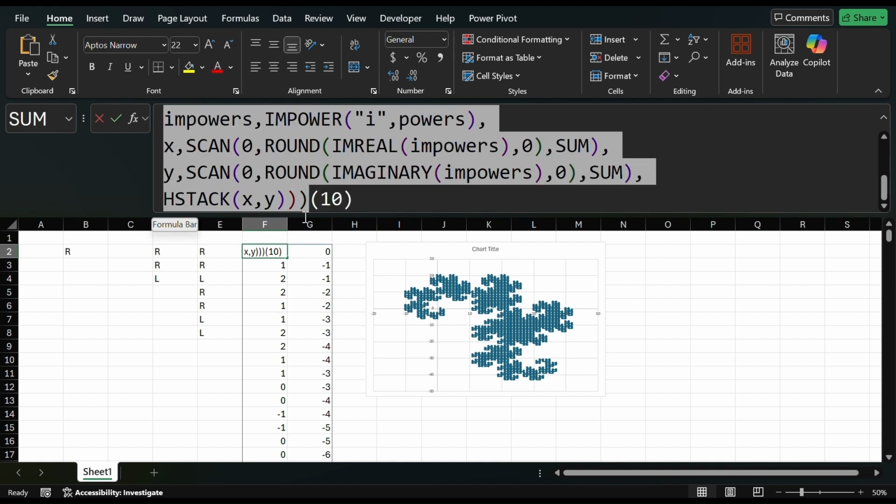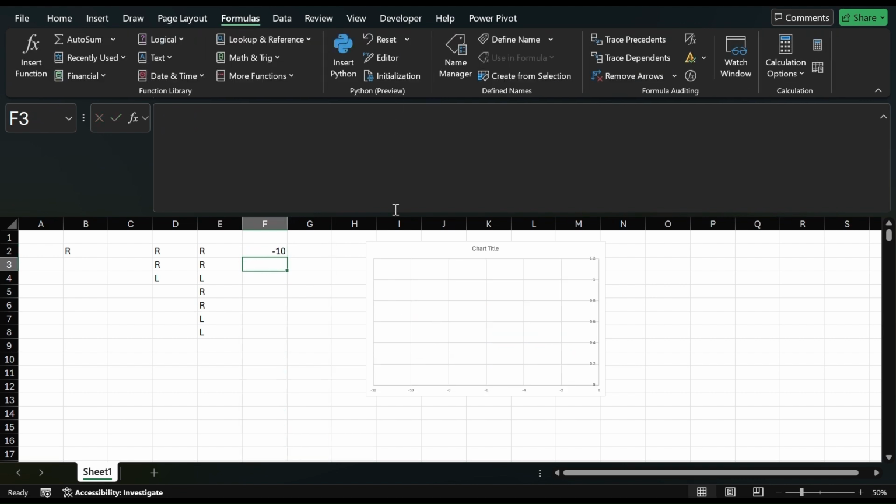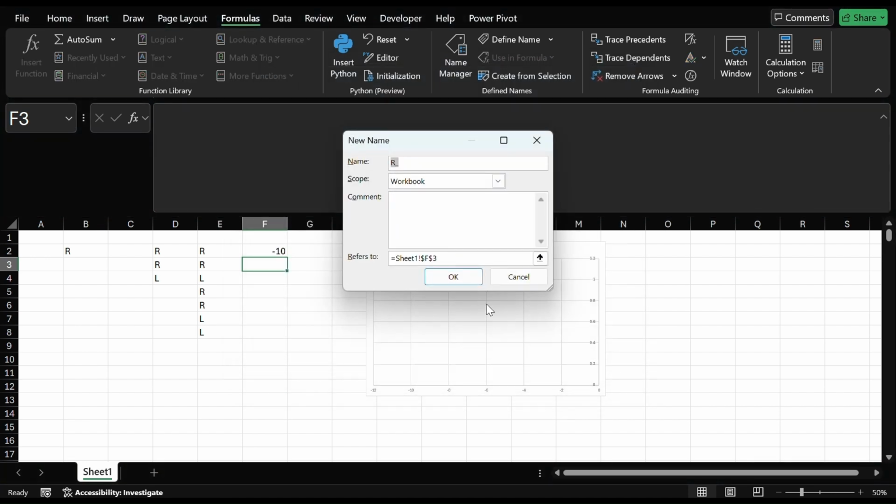Let's put this into Name Manager now. Do not put the actual input into there, just everything after the last closed bracket of the LAMBDA. Open Formulas and Name Manager. New. Put this here and call this DragonCurve. OK.